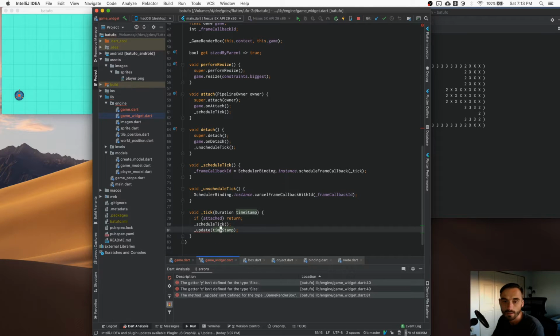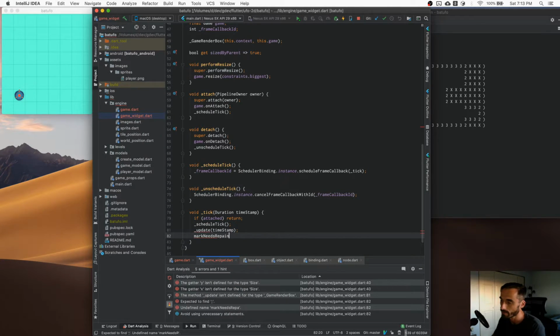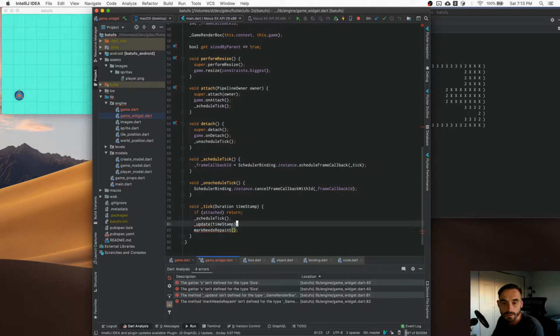Okay. And then we mark needs repaint. Okay, and we're going to look at all these methods in a second. And why this is a global, I'm not sure. So we'll make it actually a private, no global, public, right? So now we're going to look at the update method. So let's create that.